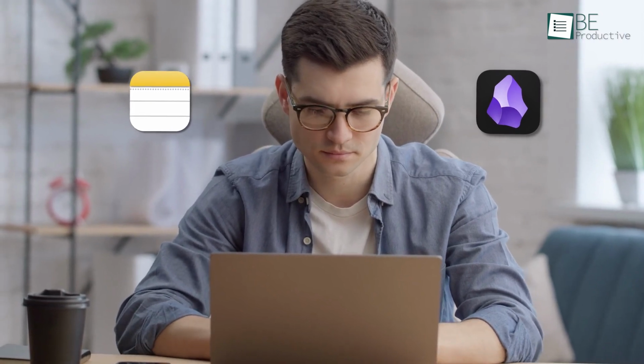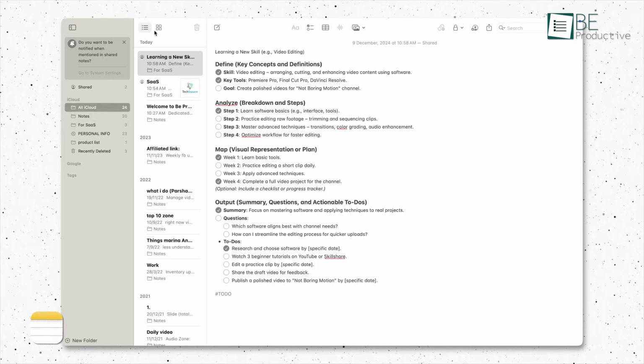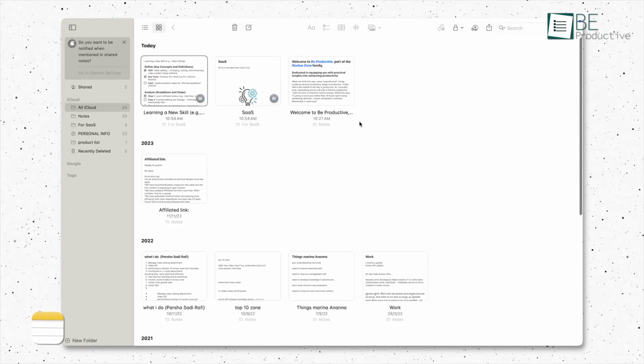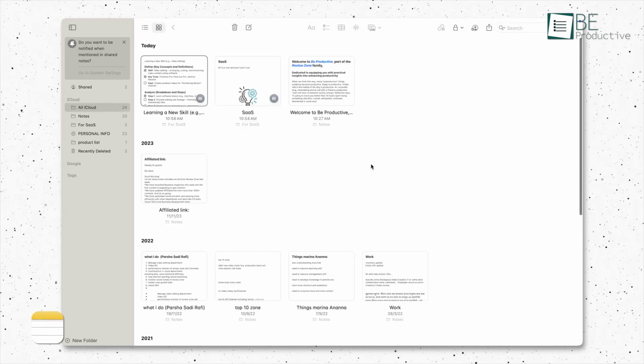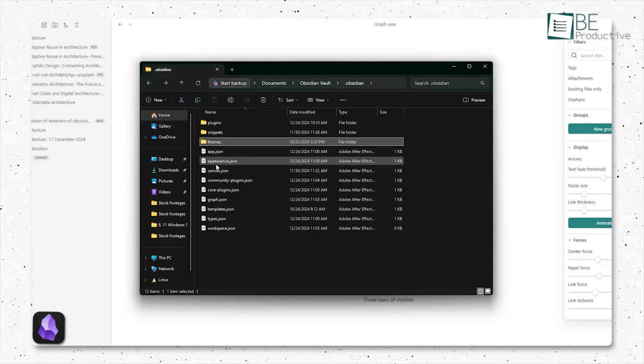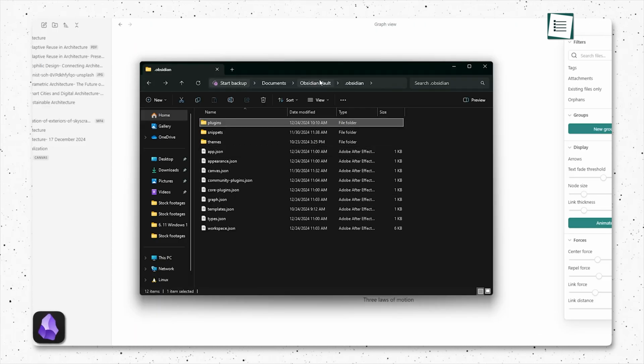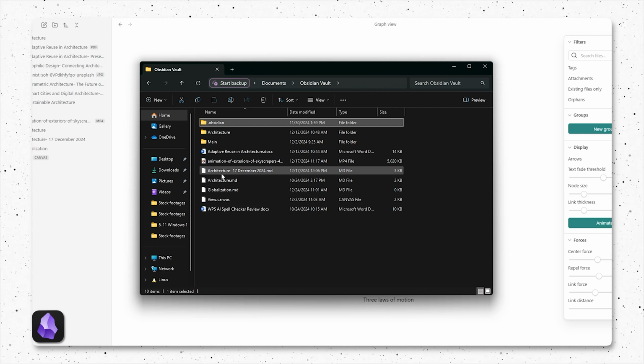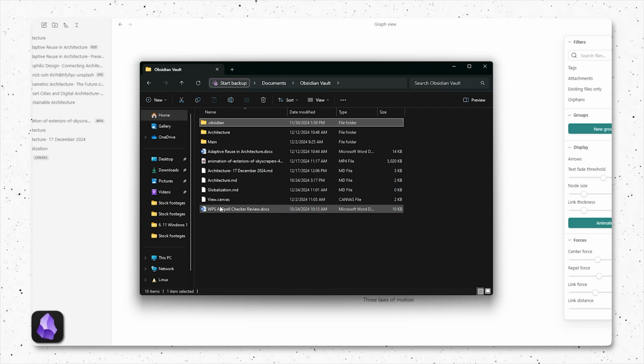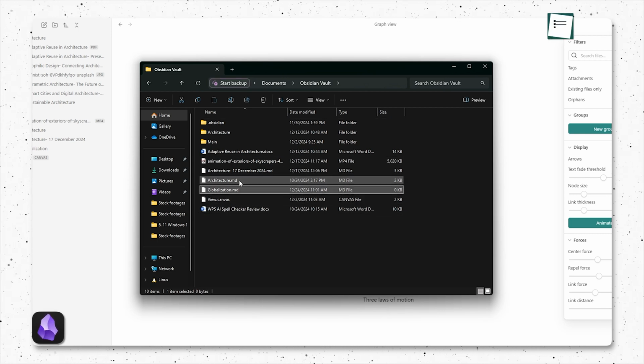The main difference between Apple Notes and Obsidian is where your notes live and how you can access them. With Apple Notes, everything is saved in the cloud, so you can pick up any device and log in, and all your notes are right there. Obsidian works differently. It saves your notes directly on your device, which gives you more control over them, but also means you can't easily grab your notes on another device without extra setup.